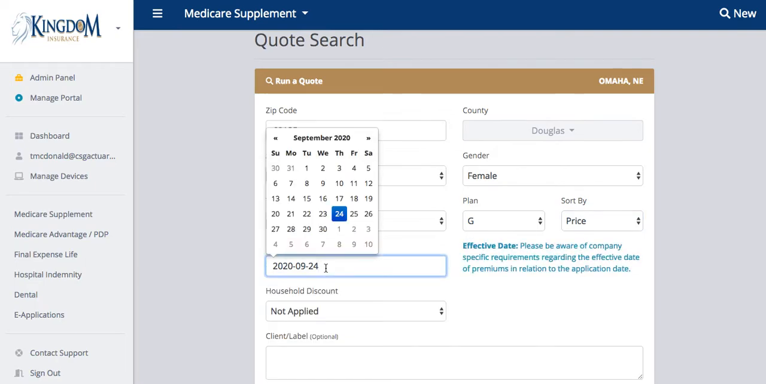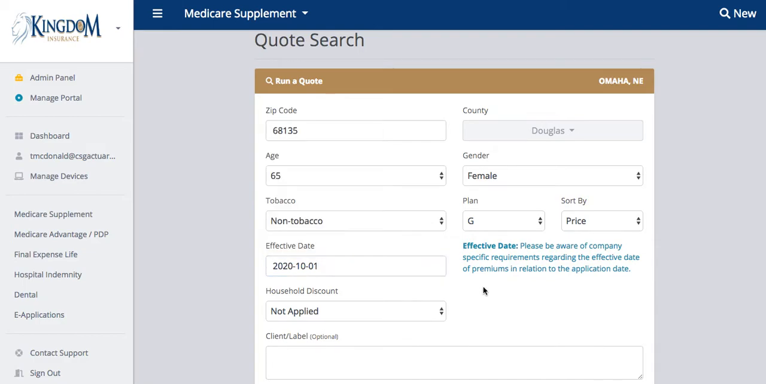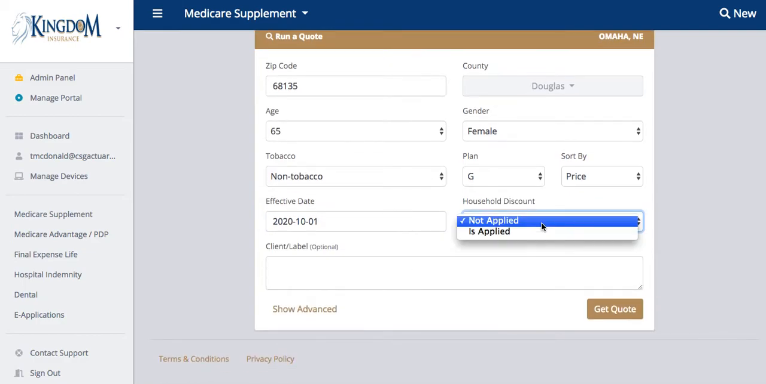We can also choose our effective date, so it will default to today's date, or we can move it out to say October 1st, and then we can see any plans that go into effect between now and October 1st. We can also choose whether or not to have the household discount applied, so I'm going to leave that as not applied for now.